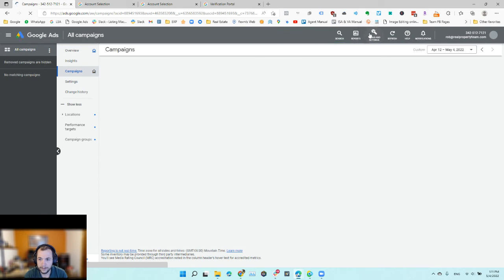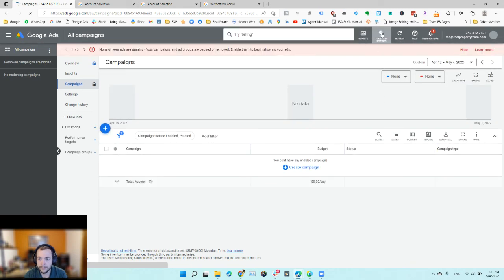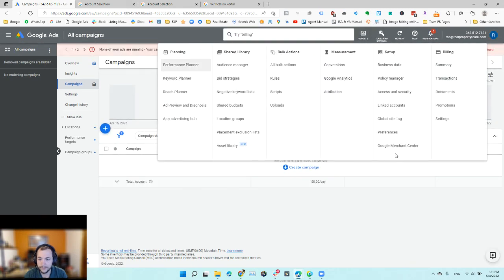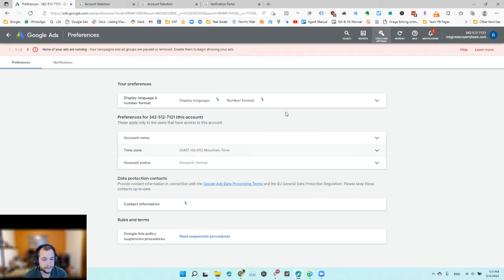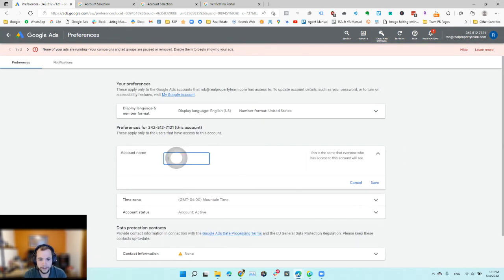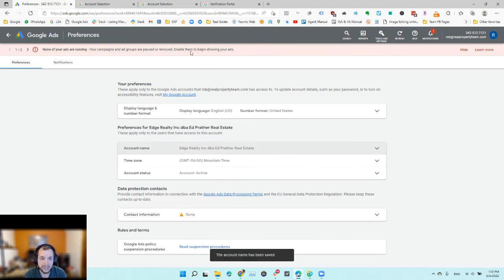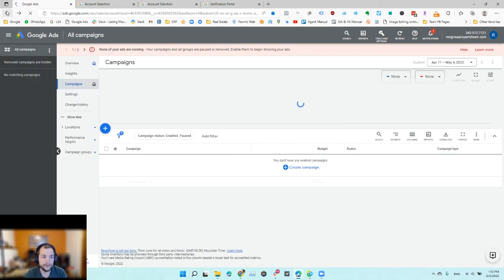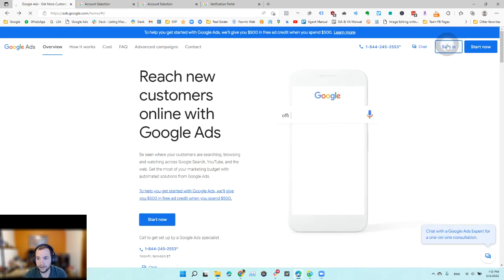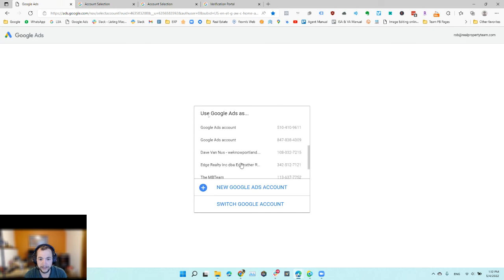I'm going to go to Tools and Settings, Preferences, Account Name. I'm going to paste it in and hit Save. That's all there is to it. After a few minutes, the account picker will be updated, and it will then say, oh, there we go, it's pretty quick. It'll say Edge Realty Inc. instead of just the number.